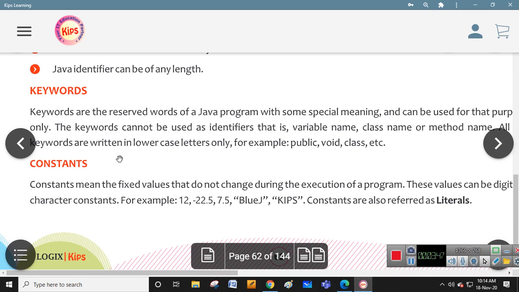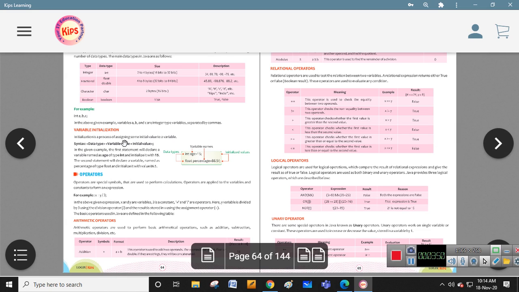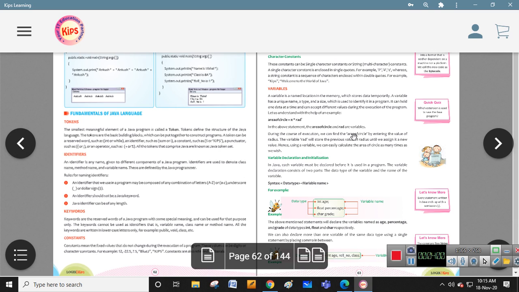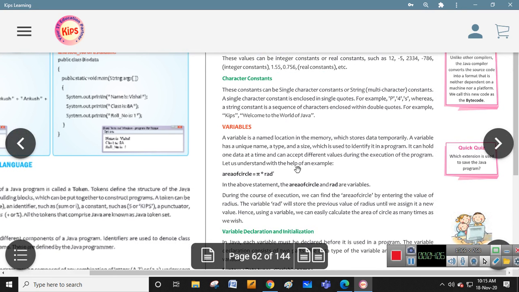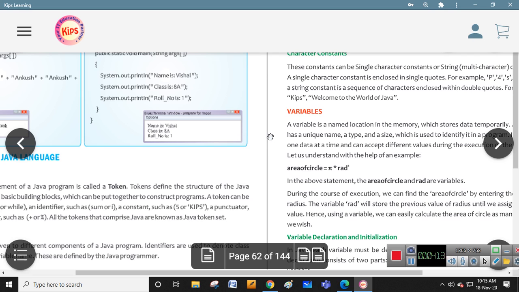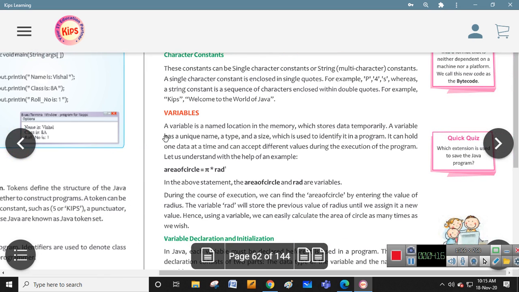Next, we are discussing operators and variable initialization today. Variable, which I already told you about. What is meant by variable? A variable is a name and a location in memory which stores data temporarily. Like in mathematics, a variable holds a value which is not fixed. In the same way, a variable is a name and location in memory which stores data temporarily.